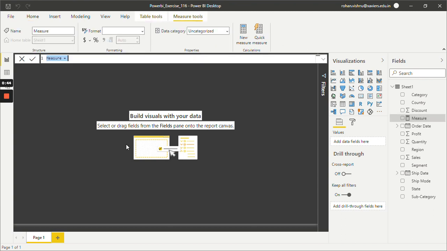Let's give it the name ACC interest, and we are going to use this function, which is ACCRINT. There are a number of parameters that are required. The first one is issue.